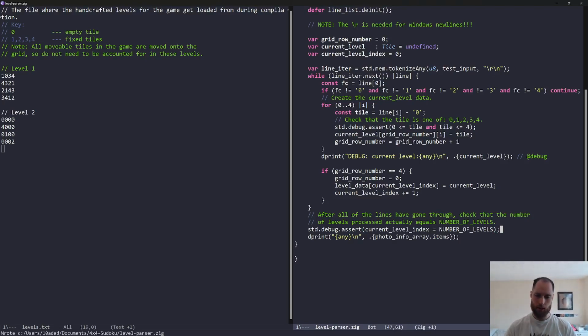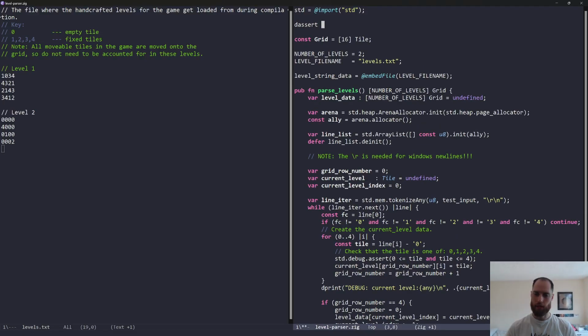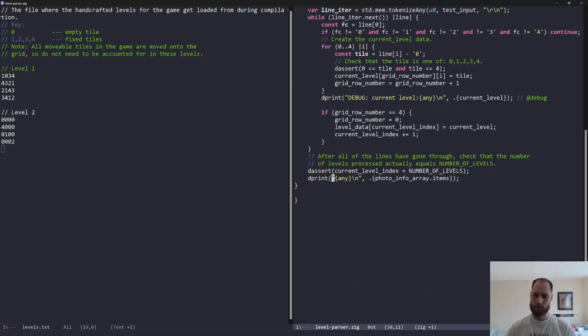Okay, I'm doing a lot of these debug.assert, so I kind of just want to make an abbreviation for this. Dassert is now going to equal standard.debug.assert. And now let's replace all instances of standard.debug.assert with dassert. Except that first one. So yeah, replace. Okay.